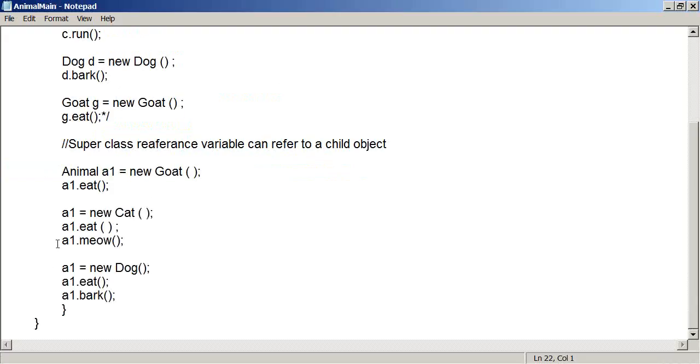But you cannot call child class specific methods through a superclass reference. Getting me? You cannot call child class specific methods through a superclass reference. Absolutely not possible. Whenever you have a superclass reference and subclass object, you can refer only to the methods which are there in the superclass, but you cannot refer to the child class specific methods. Because this mu is a child class specific method, you cannot call it, and this bark is also a child class specific method, you cannot call it.